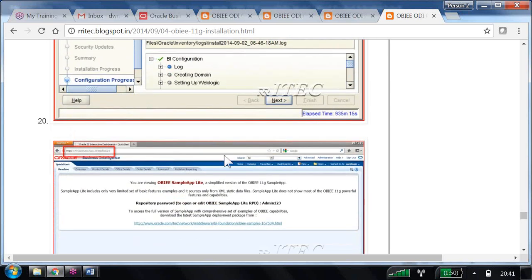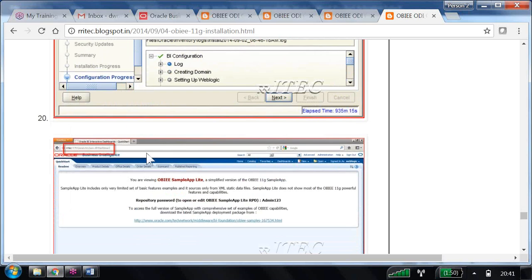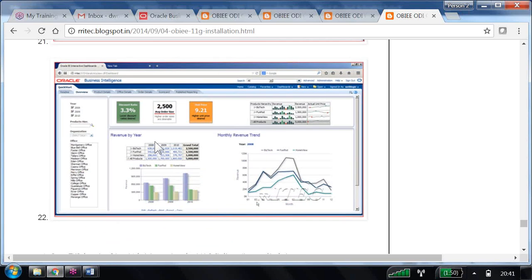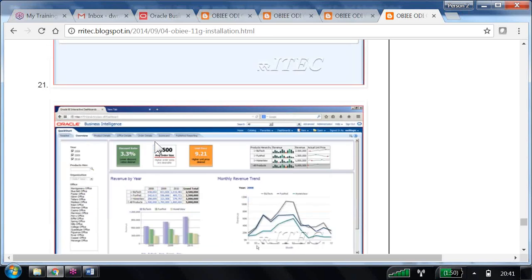Once it's 100% successful, you will automatically get a browser. There we can see the analytics portal, and we are going to see some of the reports. That's it.